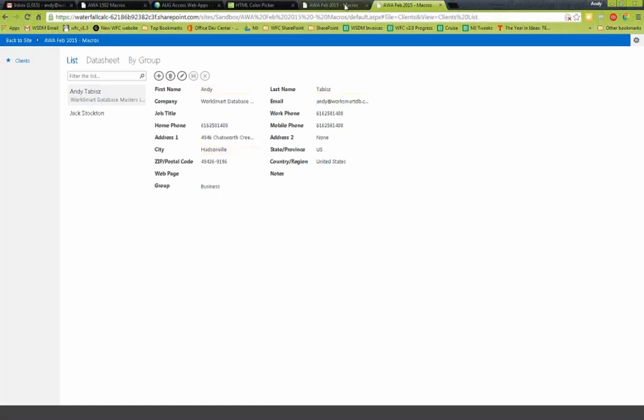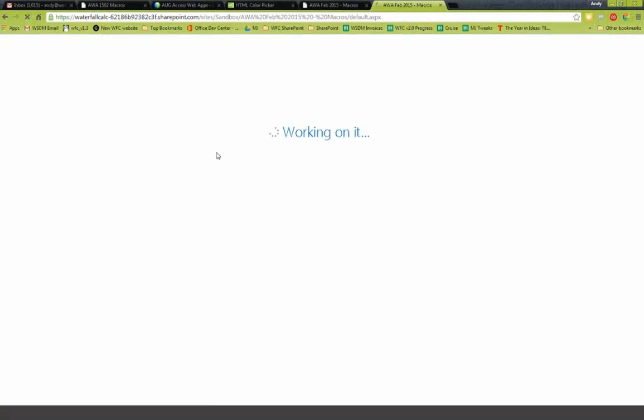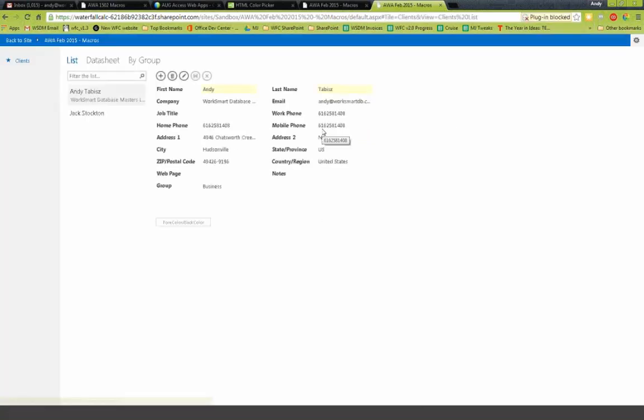So another way of handling that is you can either hit refresh, or I just click right here, this AWA February 2015. If you click on that, it will automatically refresh your browser window. And then when it's done, now we can test out our button. So we've got forecolor back color. When I click on it, you can see how it turns it red.